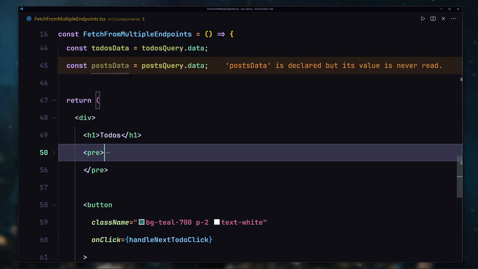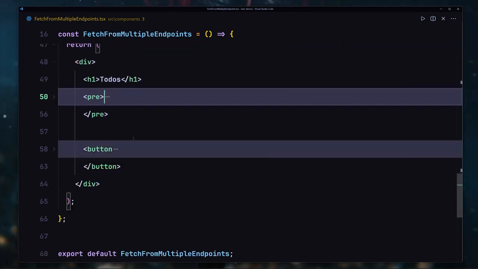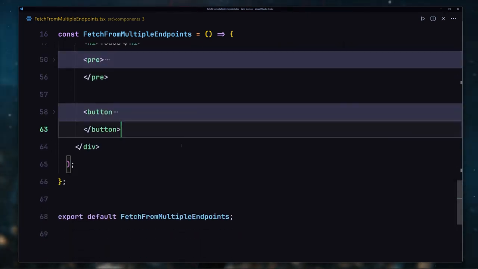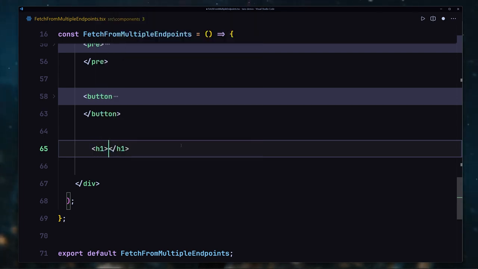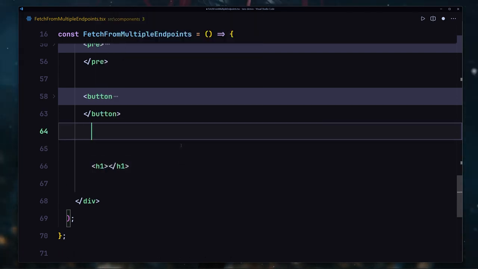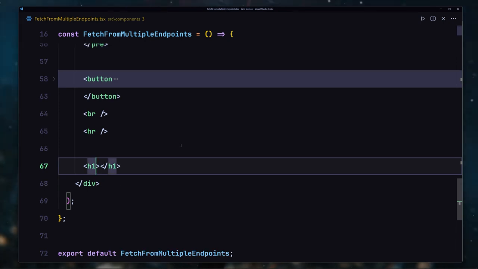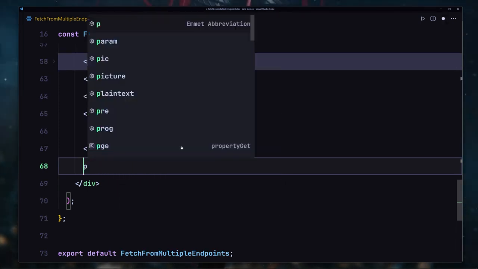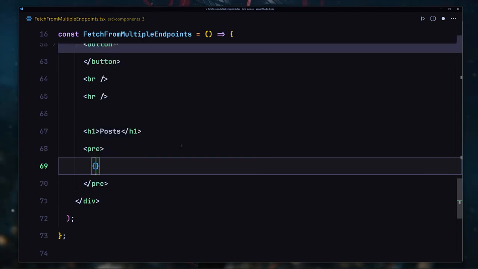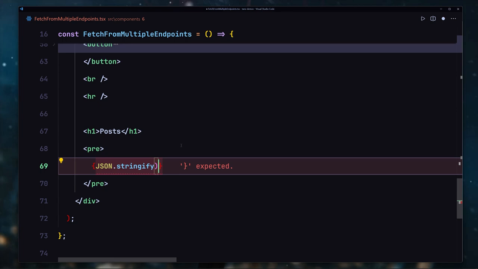But I also want to render my data from the post. It's going to be quite simple and easy. We just have to create an h1 once again, and I will also provide a bit of brs and hrs right here, and I'll just say this is a post. So I'll use posts, and underneath there we are going to use our pre once again. Now let's use JSON.stringify, and here we have to specify our post.